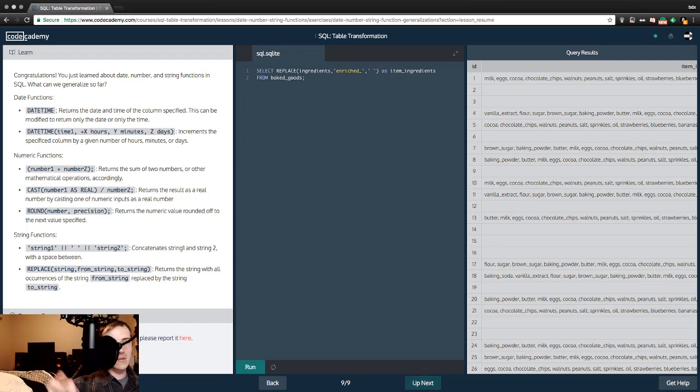Round (number, precision) returns the numeric value rounded off to the next value specified. String functions: string 1, double pipes, with space, double pipe, string 2 concatenates string 1 and string 2 with a space between. Replace (string, from string, to string) returns the string with all the occurrences of the from string replaced by the to string.